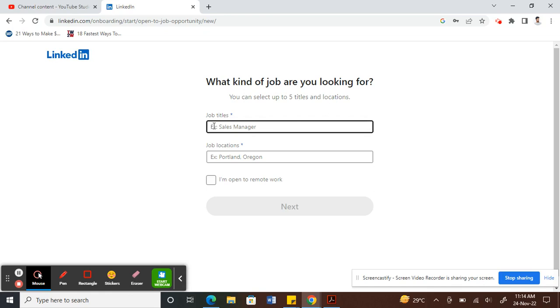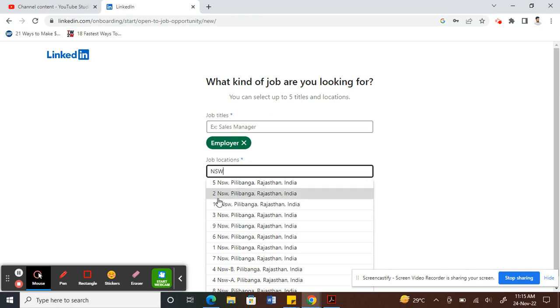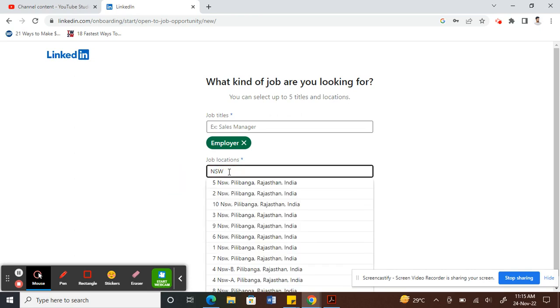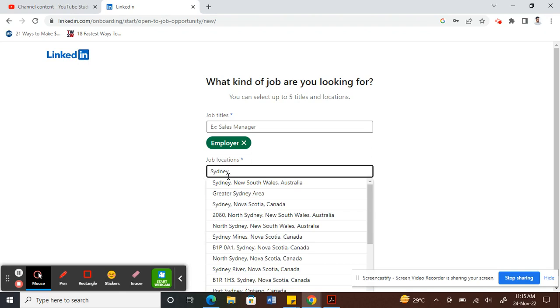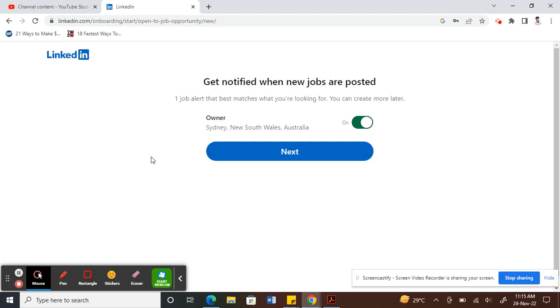And it might ask you what jobs you're looking for, some information. It's just trying to gather some information from you so that they can recommend relevant jobs from your place, for your profile. All right, locations, fill in all those things, hit next.